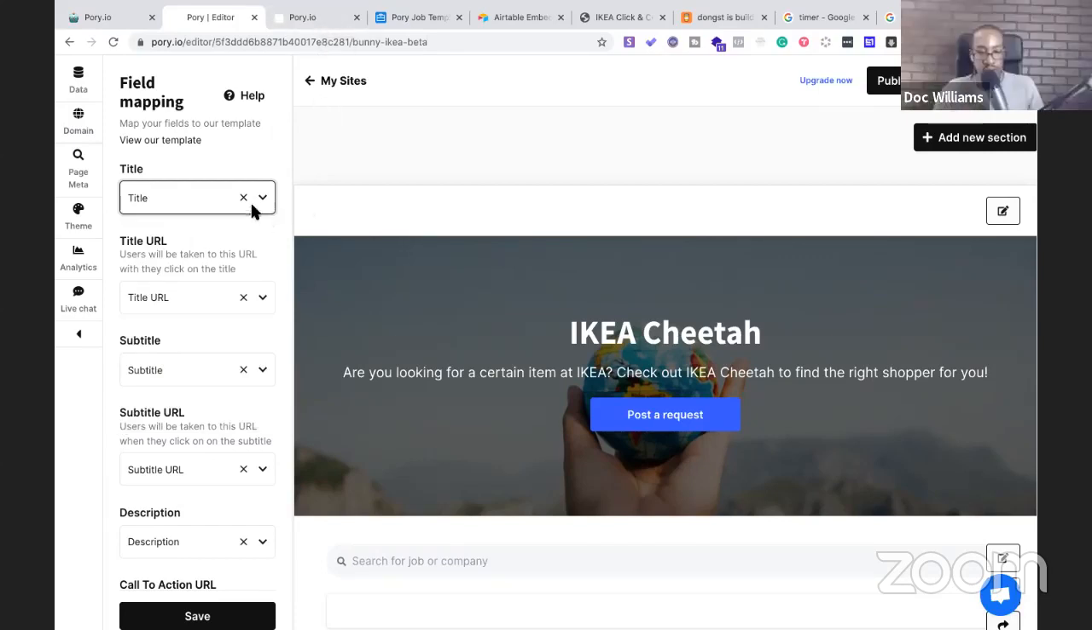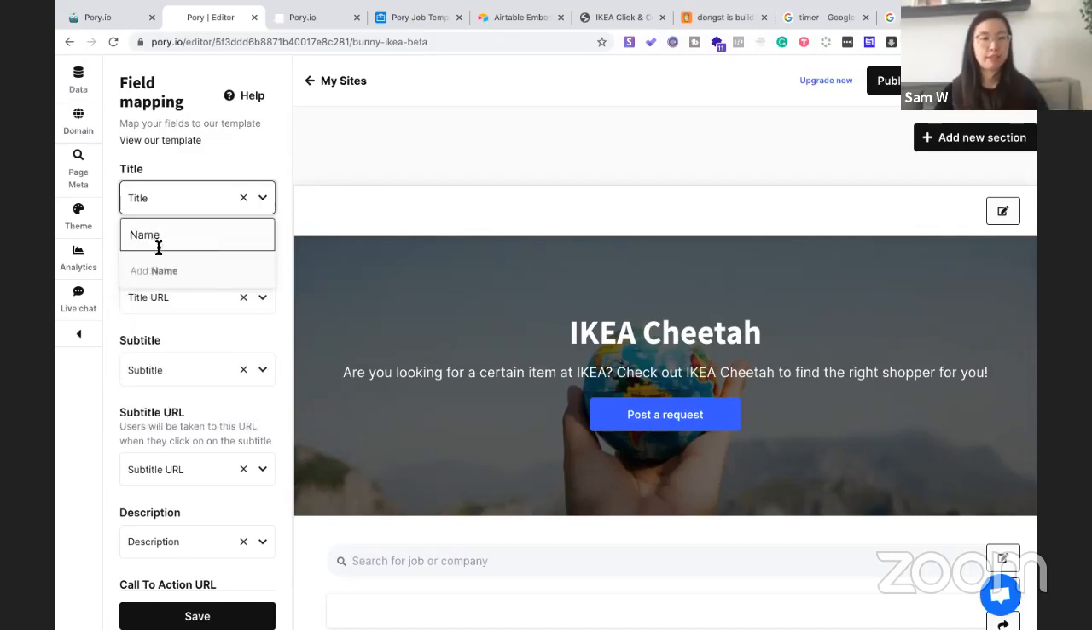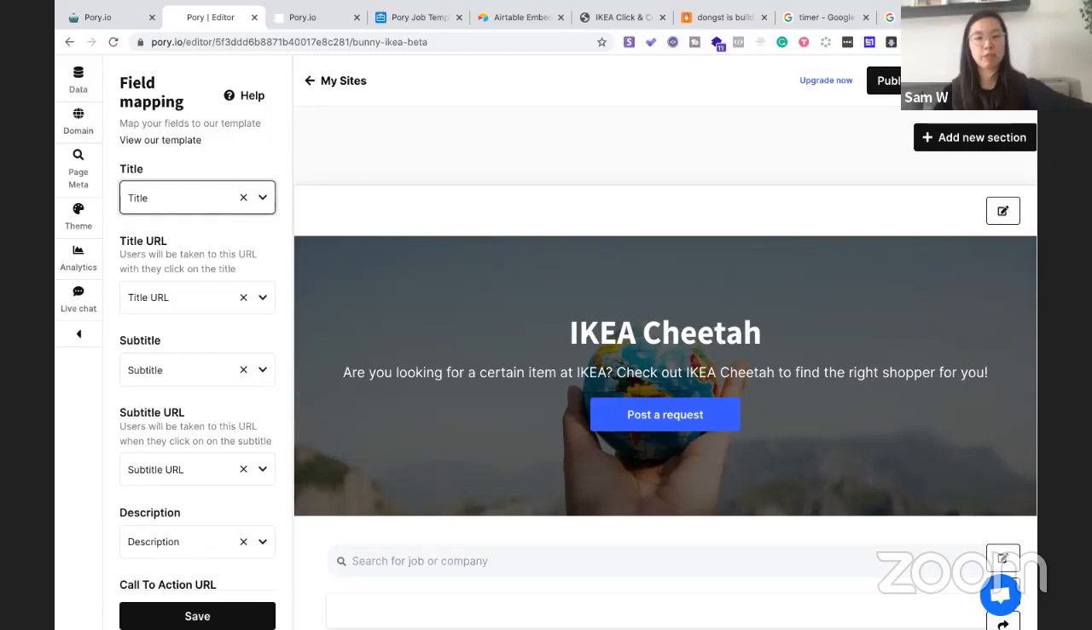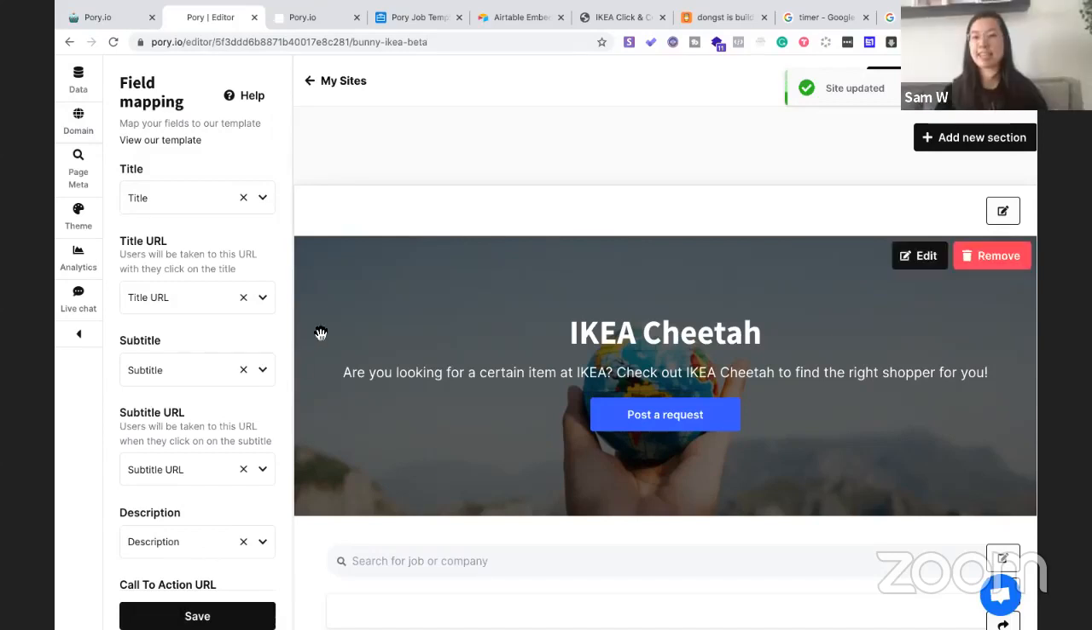Okay, so the title would map to name, which is from our form. If we just write name in the type to search and then click save. Yep, then add. Save. We'll just save it for now and we'll submit something in the form so we can see it happening. Okay, cool. Let's post the IKEA item. And then we'll see the name come through.